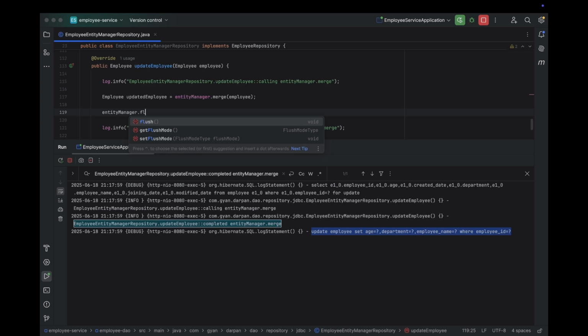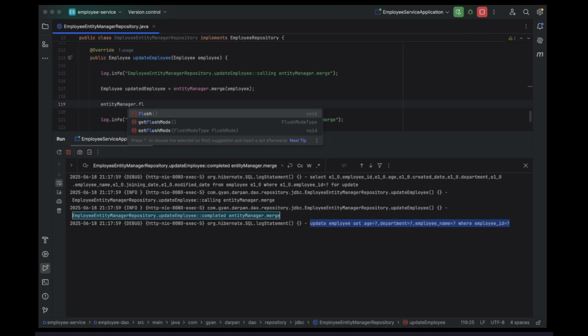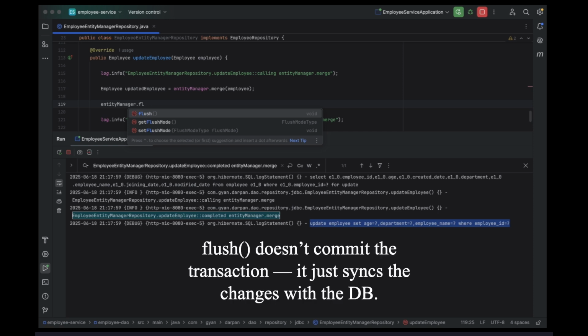Alright, take a look at my screen. You'll see that EntityManager provides a method called flush. So what does this do exactly? When you call flush, JPA says, okay, time to push everything I've been holding in memory, all the inserts, updates, deletes, straight to the database. Basically, it forces the persistence context to synchronize with the DB immediately. So whatever changes were pending in memory, they'll be converted to actual SQL statements and executed right now. Flush doesn't commit the transaction, it just syncs the changes with the DB.